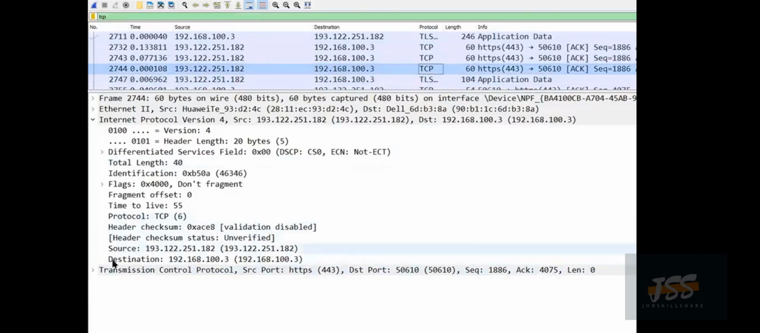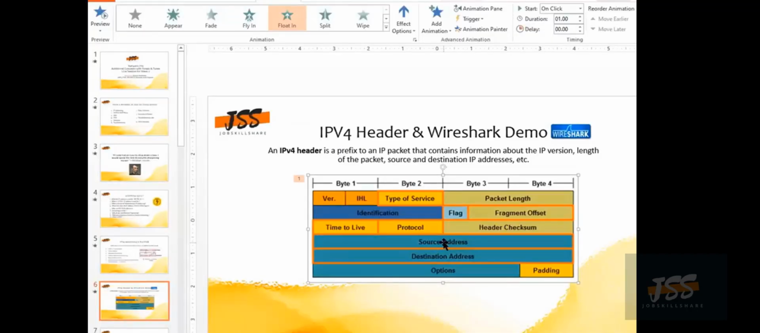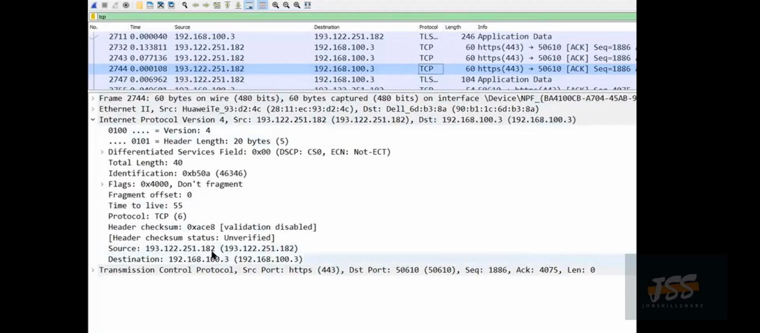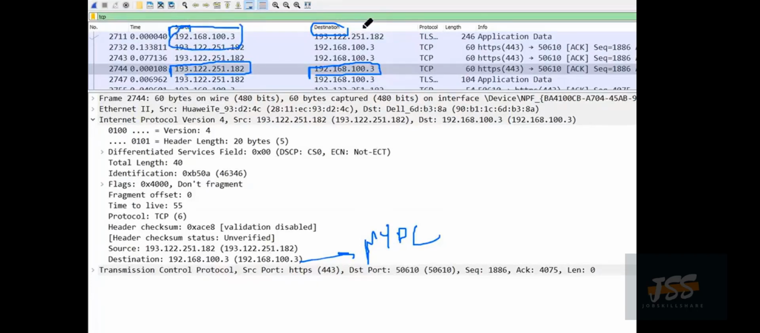Okay, so these are the header checksum. Then we have, last but not least, source and destination. As you can see, the source address and the destination address. So if this is the reply coming, you can tell, because you know the IP of your host machine, which is 192.168.100.3, this is my PC. As you can see, this is the destination. Destination is 192.168.100.3, and the source is this thing. This is my request, which is originating from my host machine.